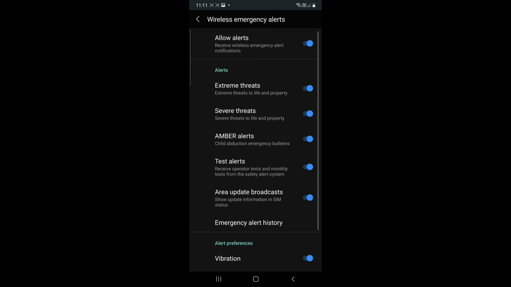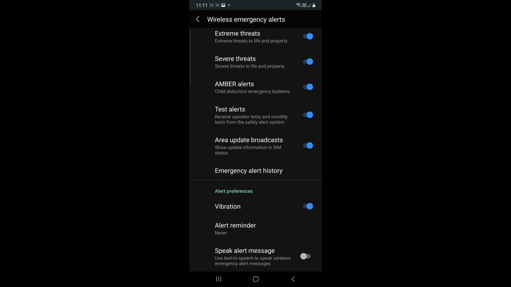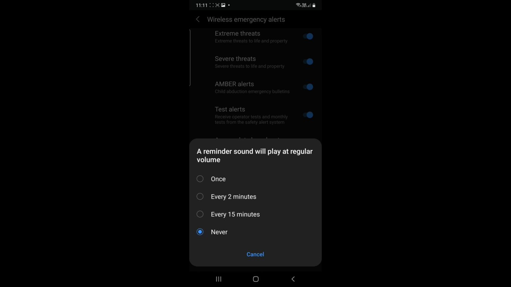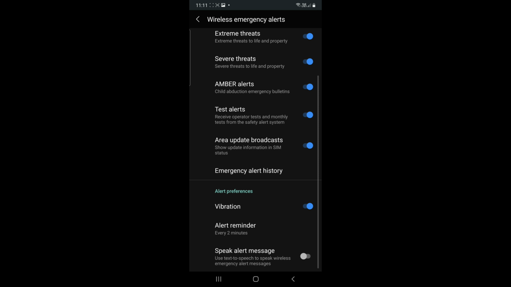And a reminder will also be there if you want. So you click on reminder, and as you scroll down you will see this option. Every 2 minutes it will give you a reminder once the alert is there, or if the alert message will come. If you want that alert message to speak up from the phone, you can click on that as well.